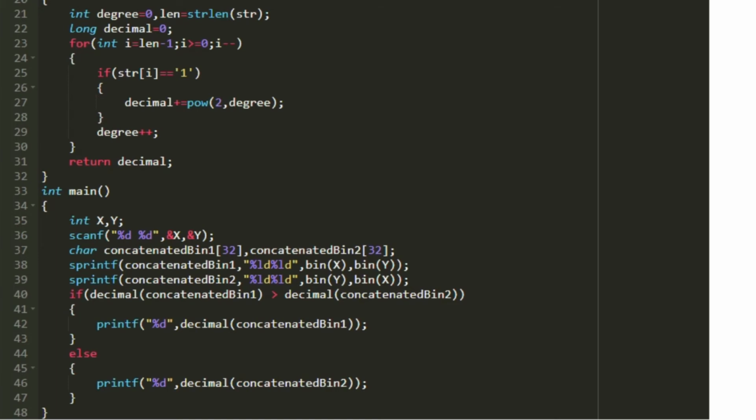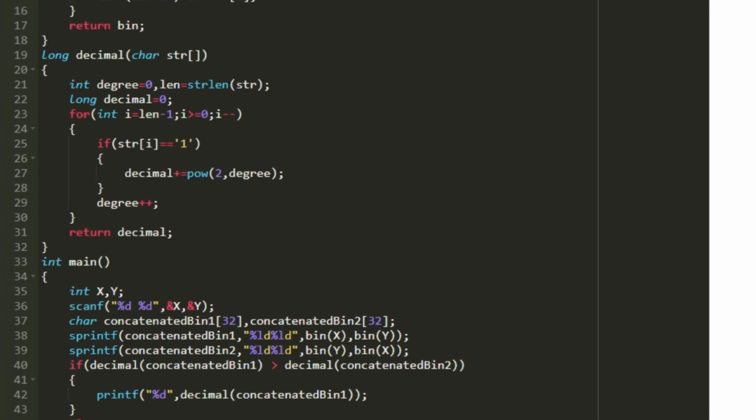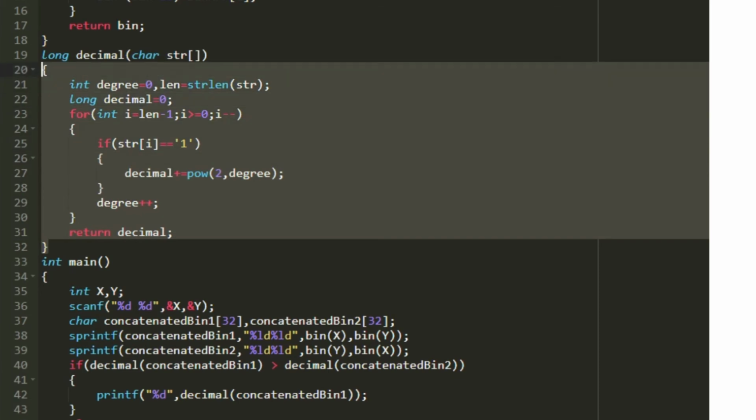So now we have to find the decimal value of the concatenated binary representations. To do that, again we will create a function named decimal. So after sprintf, we will be checking the decimal. If the decimal of the concatenated bin 1 is greater than the decimal of the concatenated bin 2, then we print the decimal of the concatenated bin 1, because we have to print the maximum decimal in our output. Else we print the concatenated bin 2's decimal value. So now let us see how this function decimal works.